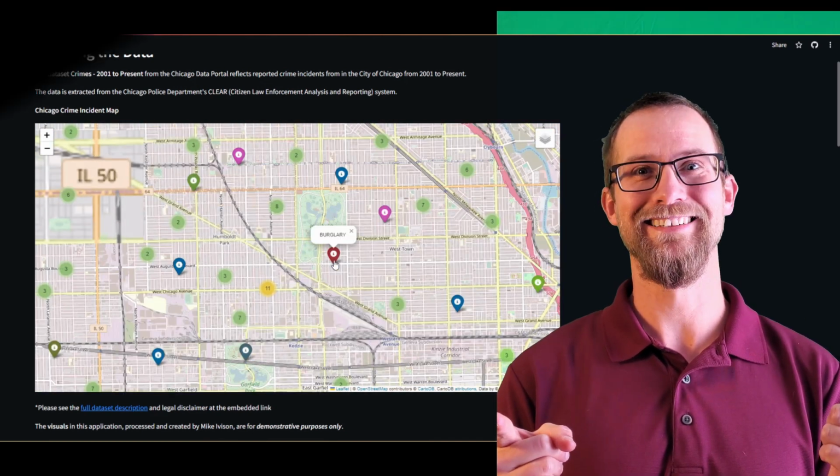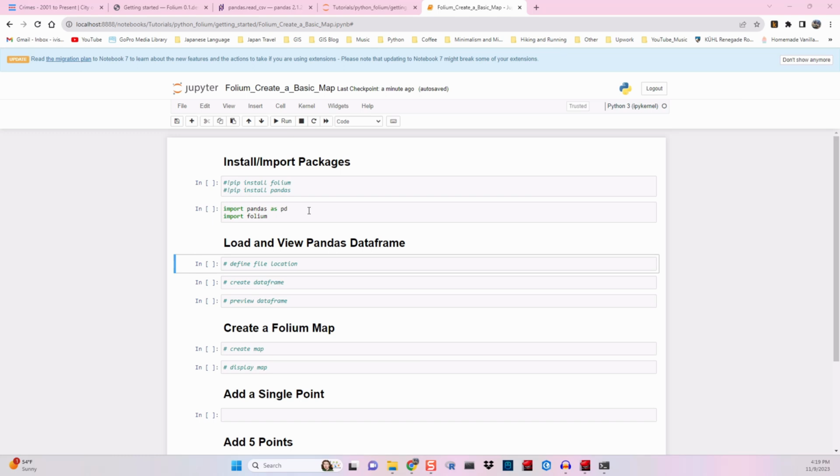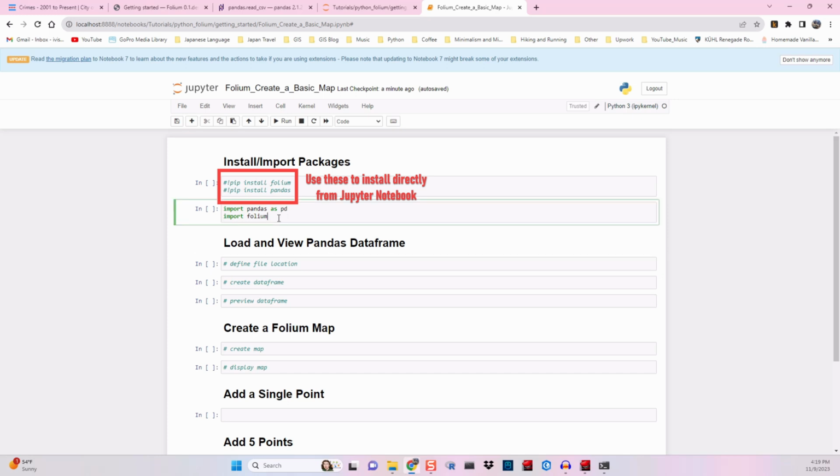Let's get to it. So the first thing we'll need to do is import our libraries. We'll be using pandas and Folium. So you can hit Shift plus Enter to run the cell.